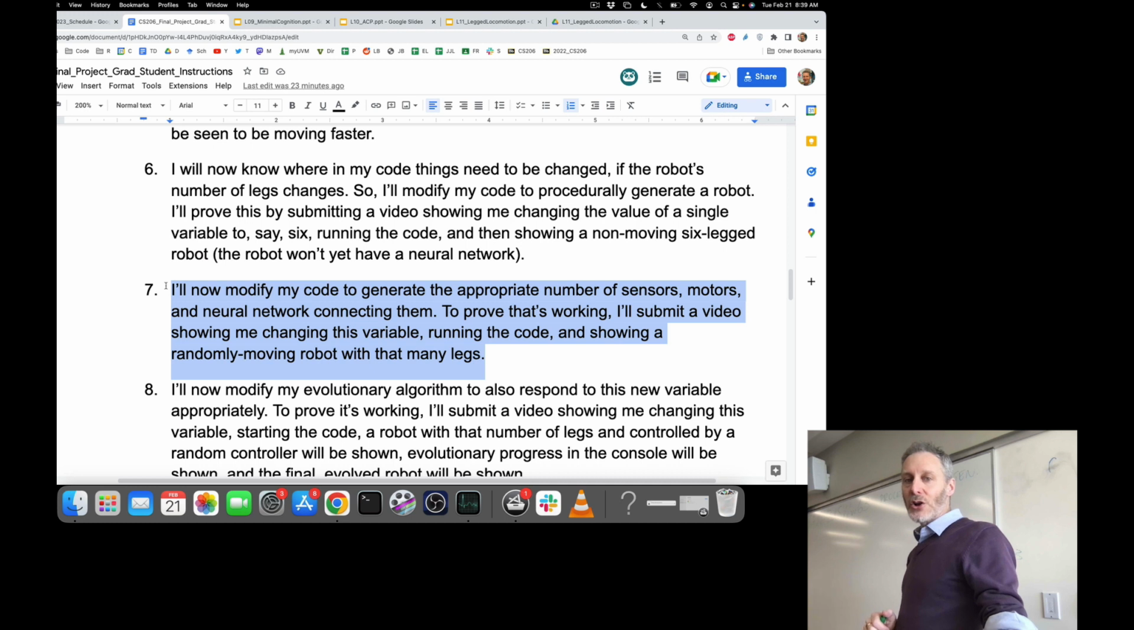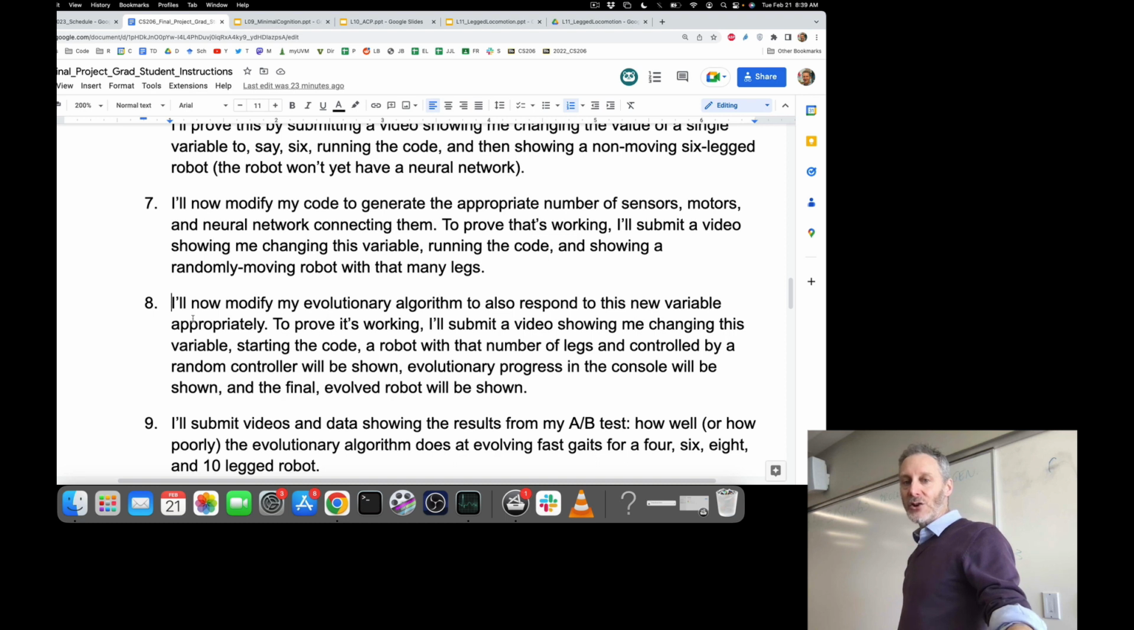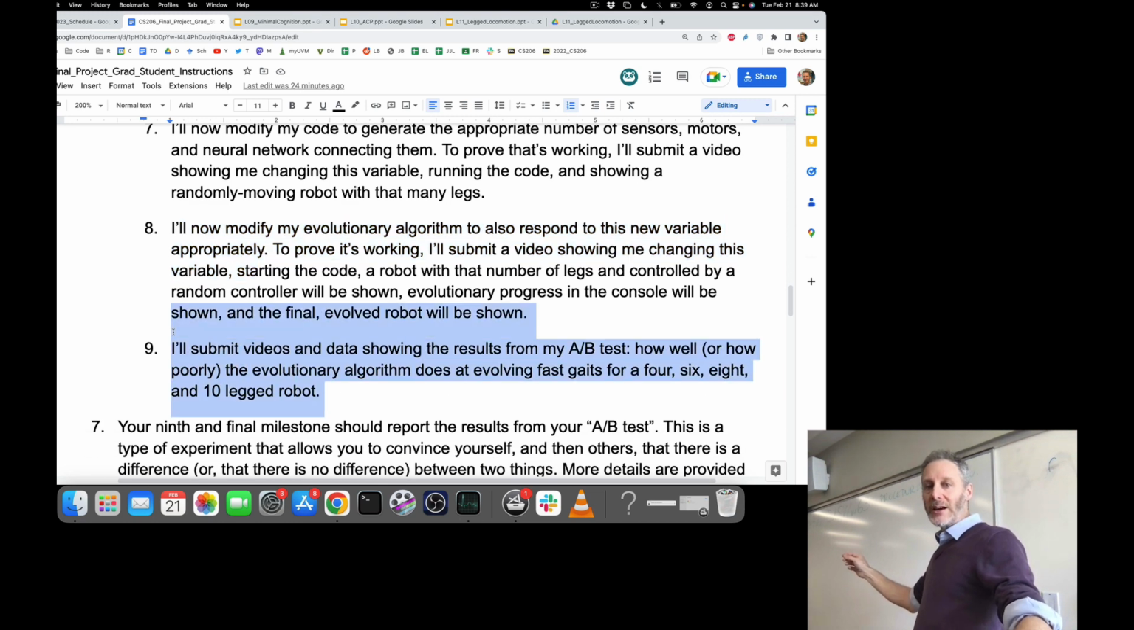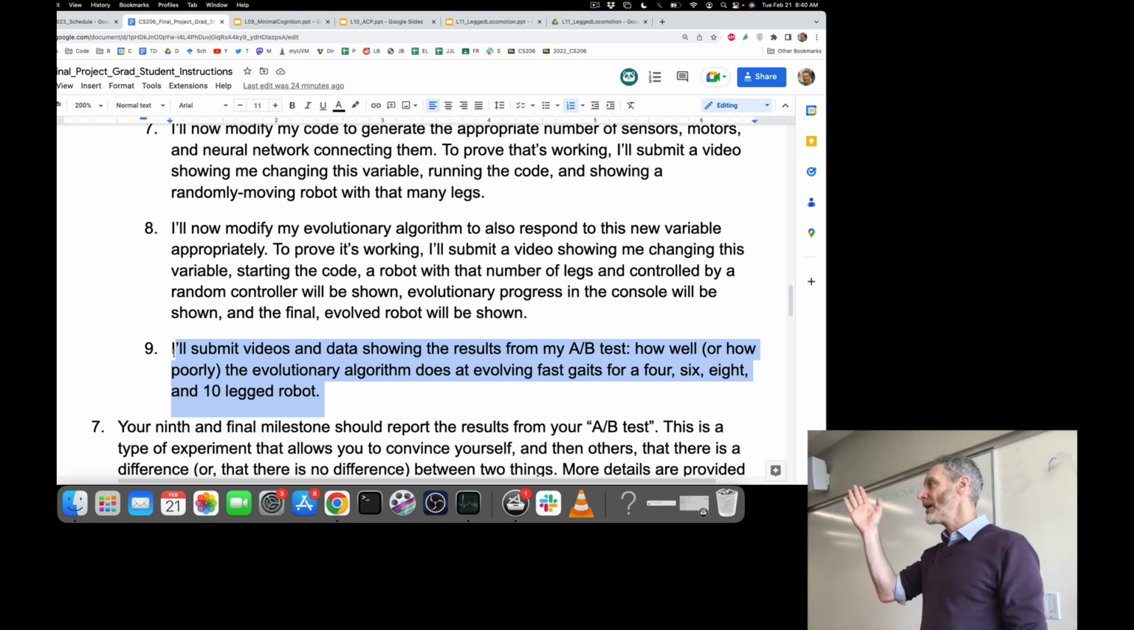The week after that, I'll show that it also now generates the appropriate number of sensors and motors and neurons and synapses for however many legs the robot should have. The week after that, I'll show that I've also made my evolutionary algorithm procedurally generated, meaning the evolutionary algorithm will look to see how many legs, how many sensors, how many motors, how many neurons and synapses, and create an appropriate genotype. The evolutionary algorithm will be able to evolve sets of synaptic weights for however many synaptic weights that legged robot needs.